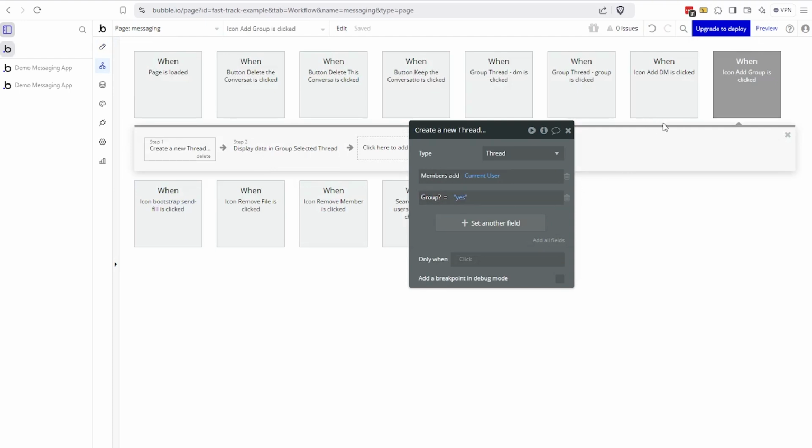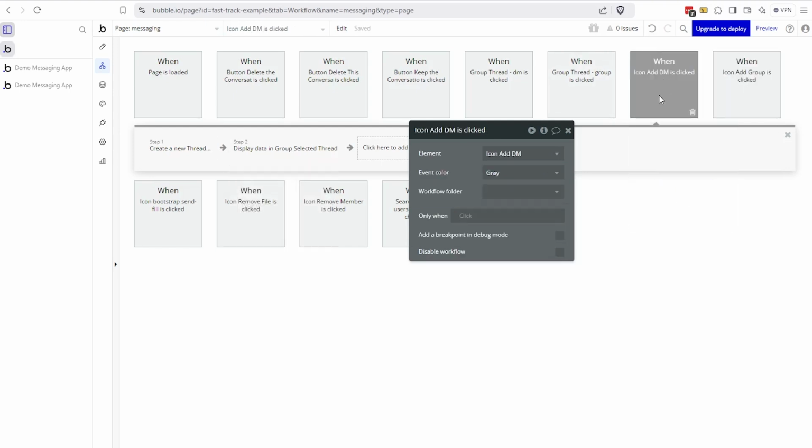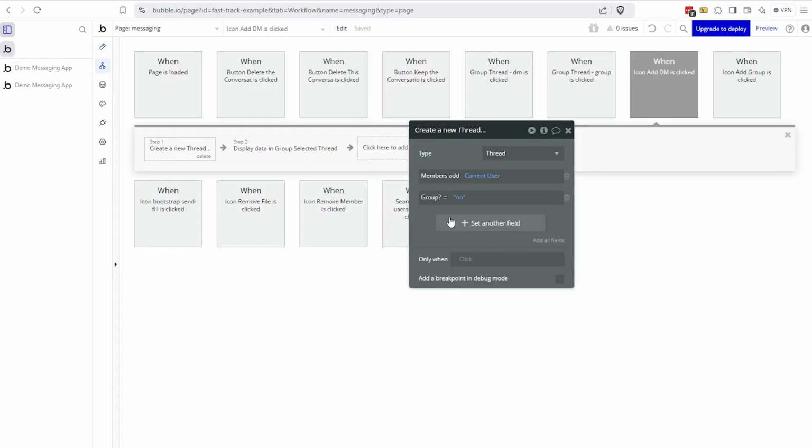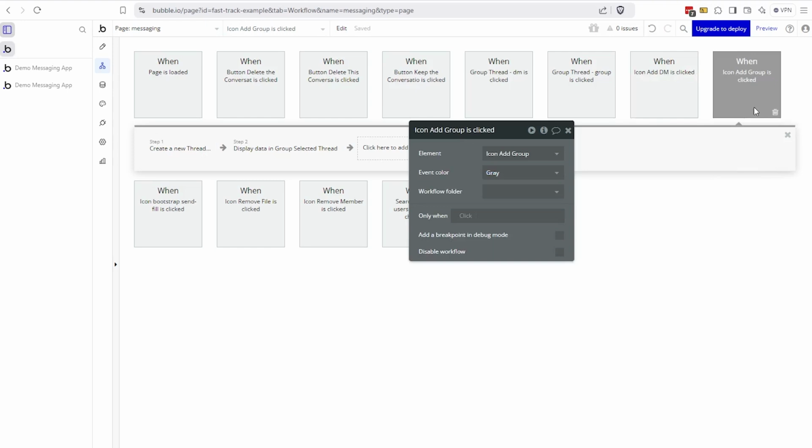Okay, just real quick before we move on to the second action, if I compare that to the add DM icon here, so this is the other plus icon just down below, the difference is that the group field is going to be set to no. That's the only difference. We're still creating a thread, we're still adding ourselves as a member. Okay, so I'm going to go back to the first plus icon.